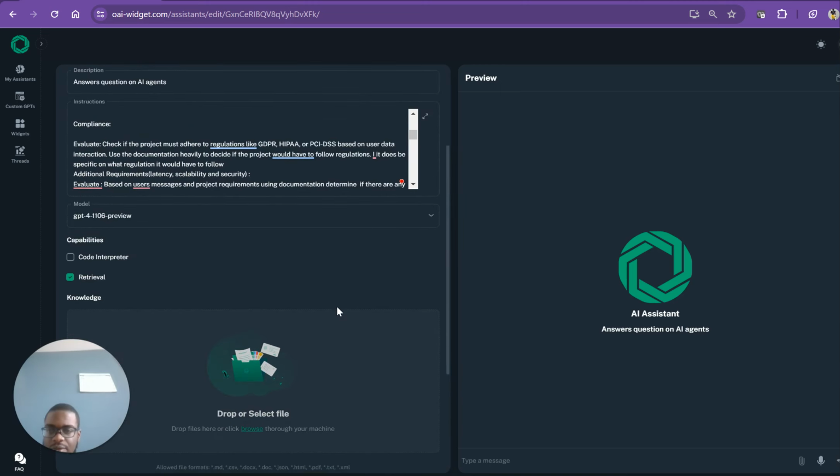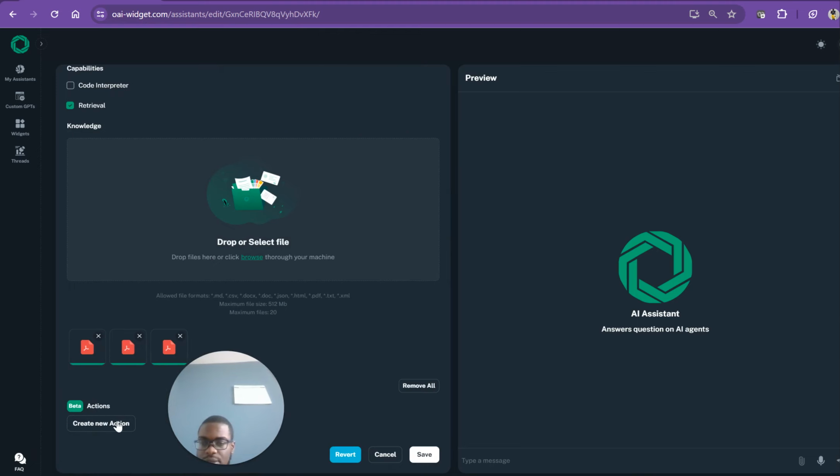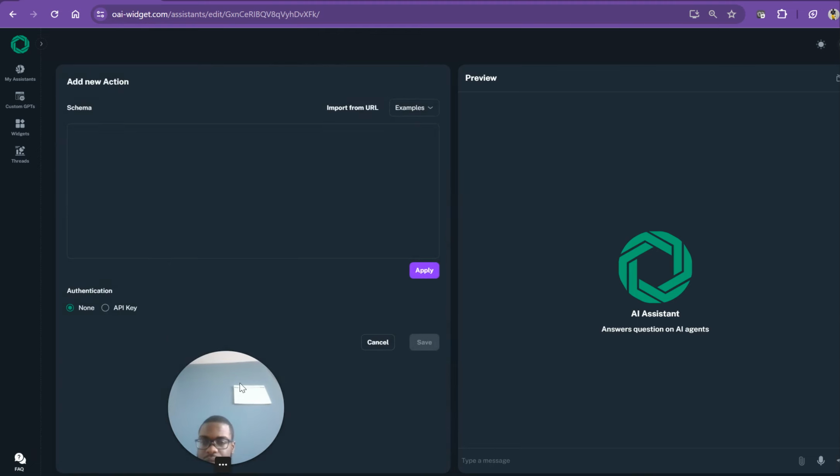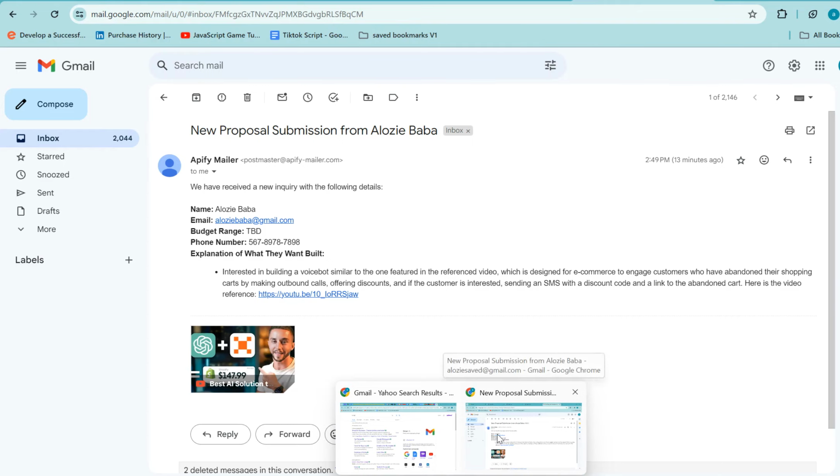We'll go back. So we have the files. Now we want to set up our function capabilities. So with that, you can see create new action. This is when we'll use another software called Amplify. So let's go here.